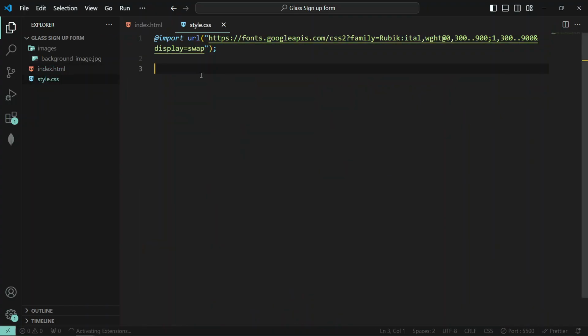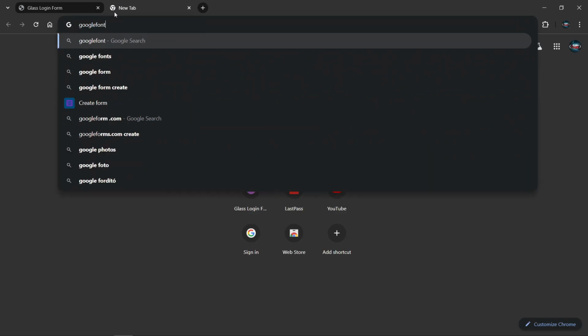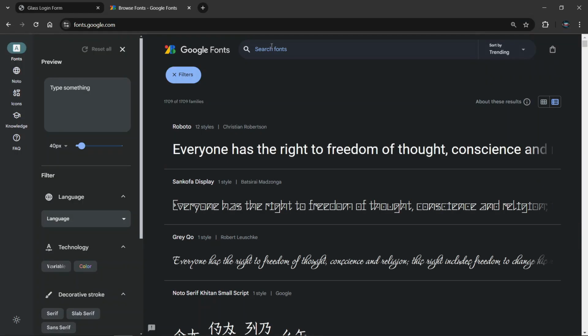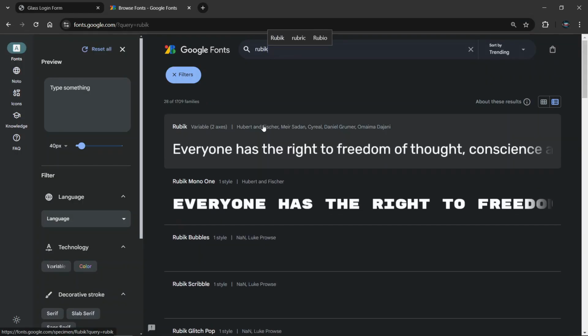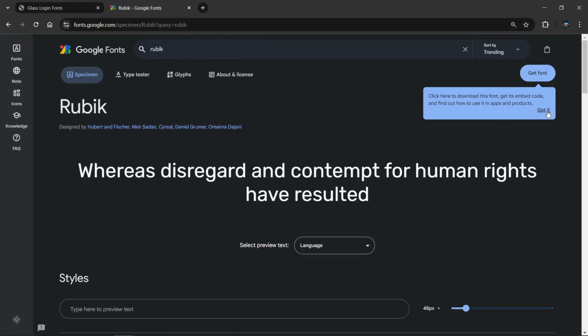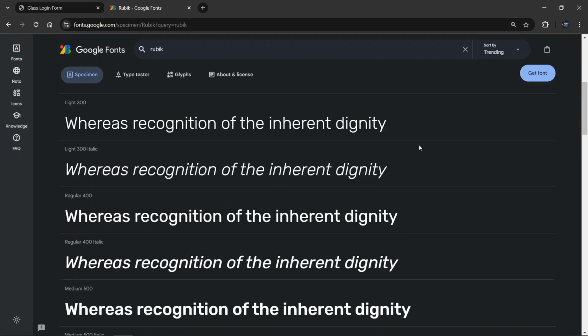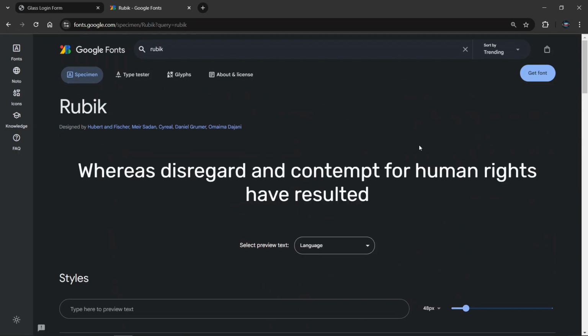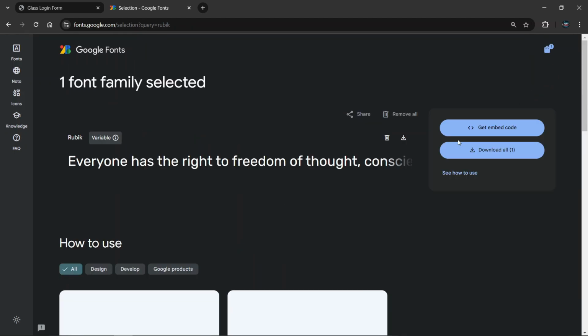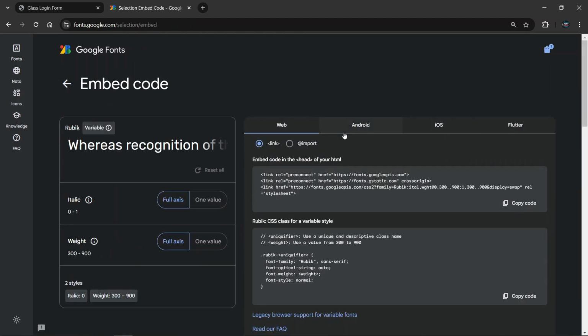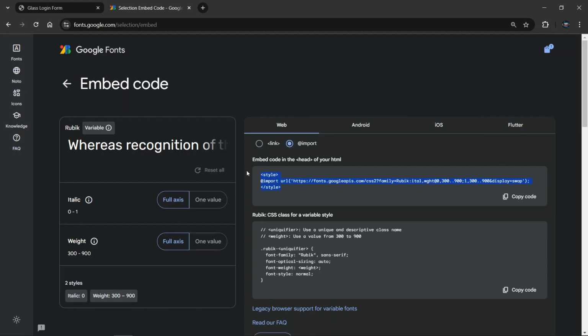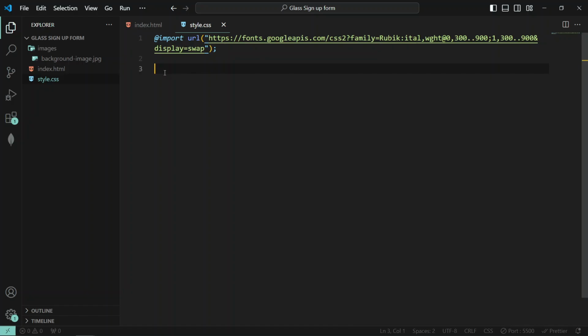And there will be a special font used on this web page. You can find this on Google Fonts. Let me show you this. You can just type Rubik here. Click on get font and get the embed code. From here, just select import, and this would be the file that we would be using inside our style sheet. You can just copy and paste it here.